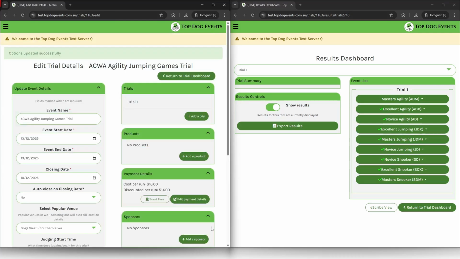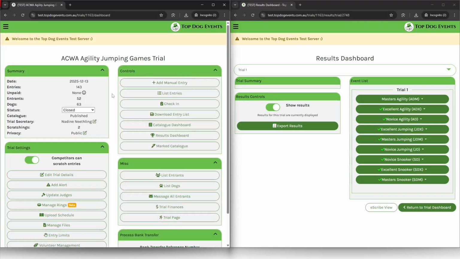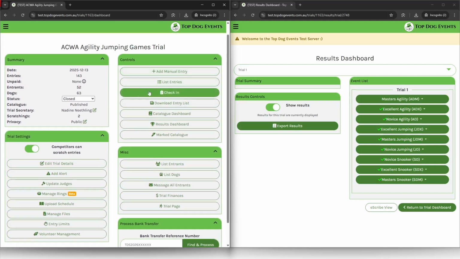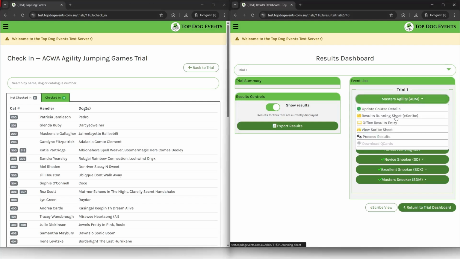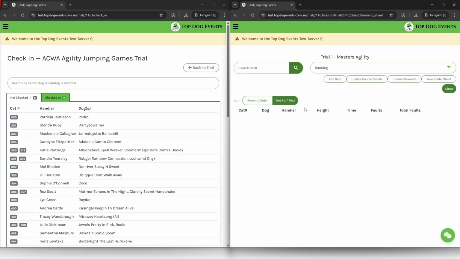So we save that. If we go back to the trial dashboard, you'll see a new button that says check-in, and this will give you a list of competitors, their catalog numbers, and the dogs involved. On the right hand side of this screen, I've got a scribe sheet that we'll use for an example, and you can see that there's no entries currently because nobody's checked in.